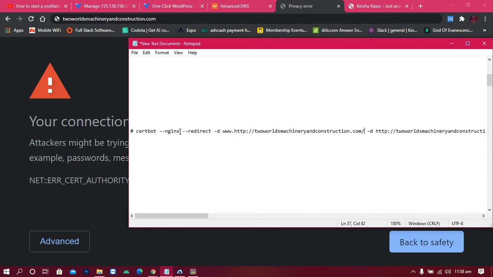Okay, so now this is what it's going to do. Certbot is going to install an SSL certificate on our website, which has got an Nginx web server. Don't worry about this if you don't know what it means. I need to remove this slash also. When I'm done with the editing and making sure that everything is how it's supposed to be, you need to remove the hash or the pound sign.